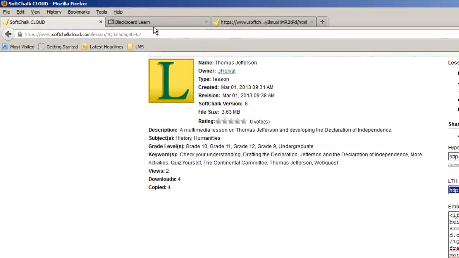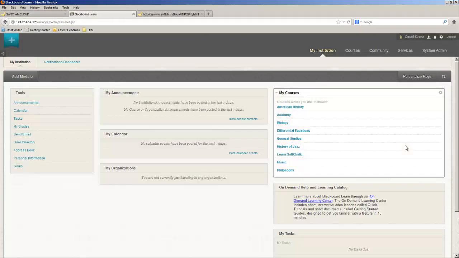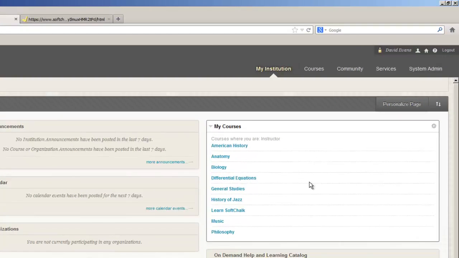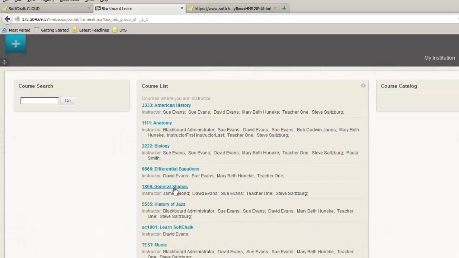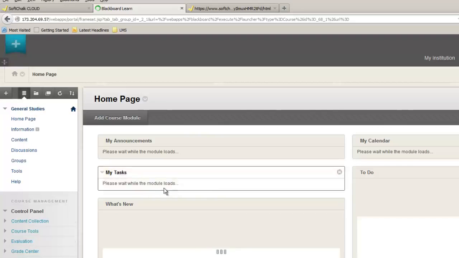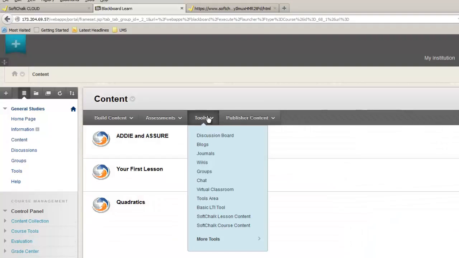Now I'm going to go into my Blackboard Learning Management System. I've already logged in as an instructor. I'm now going to enter a course where I want that particular lesson to be placed. So I'm going to put it inside of a General Studies course. So I'm going to select General Studies. I'm going to go into my content area for that course. I'm going to choose Tools, Basic LTI Tool.